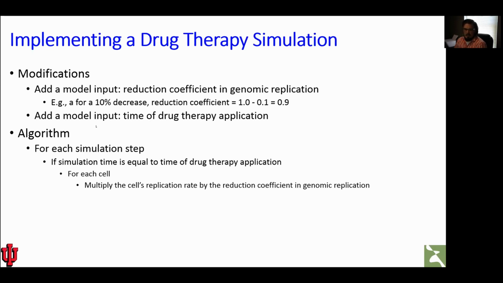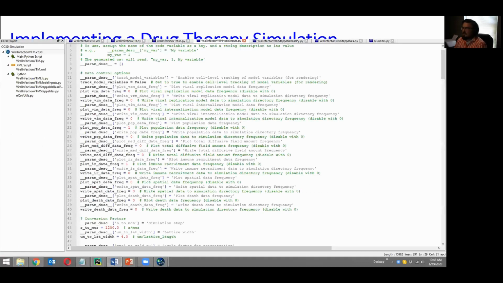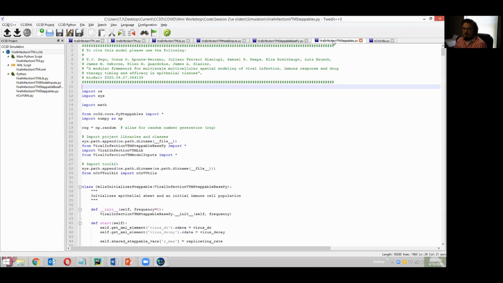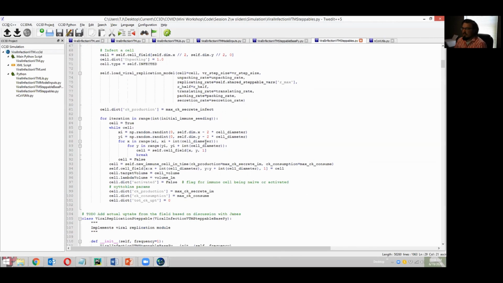Now, in our case, we don't need to define a new steppable for this particular scenario. Rather, we're just going to modify an existing one to start. All of the steppables are defined in the script viral infection VTM steppables.py. So if we go to Twedit, along the top, we can select viral infection VTM steppables.py to make that script available. And we can go down to around line 133.